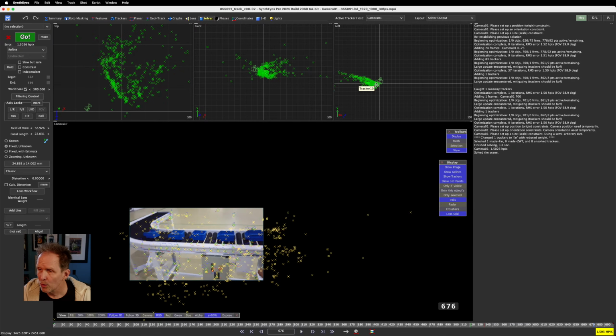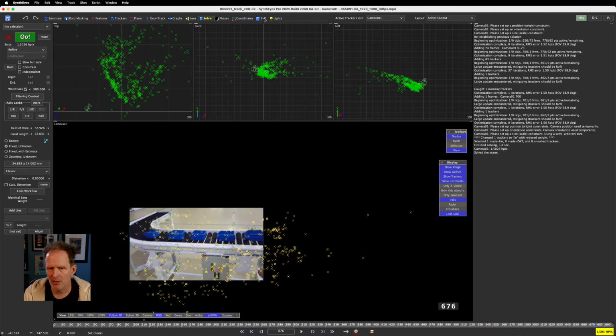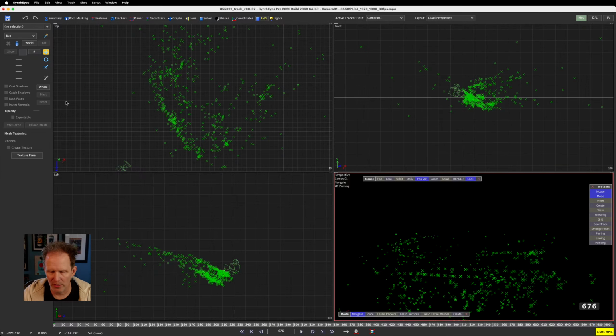A lot of newcomers to SynthEyes will look at a track like this and be like, everything's all weird, why is it not oriented correctly? Well, it's because SynthEyes doesn't have any idea where the world is. But it's easy to fix. We're just going to go to the 3D room and hit the whole button right there.